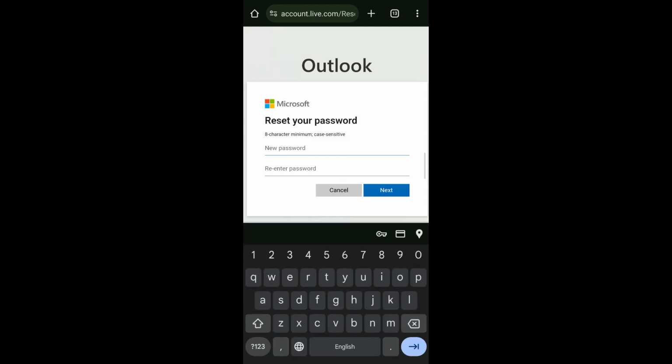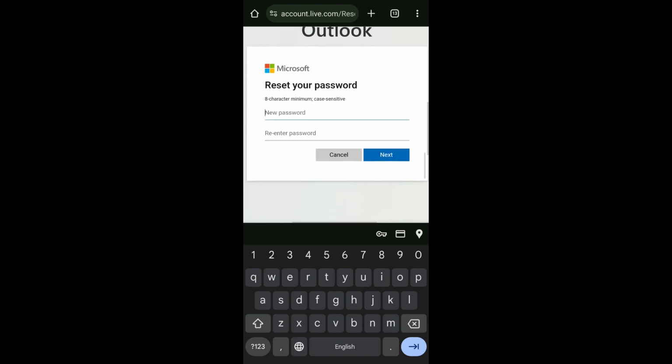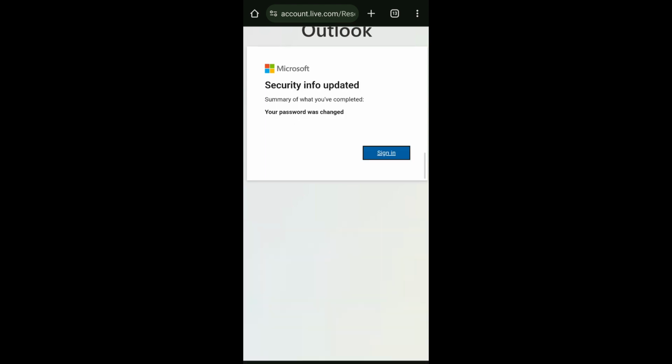You can also use a different verification method. For that, you'll be able to see a link down below. And once you do that, you'll be able to create a new password. Go ahead and create that new password and re-enter that new password. On doing so, simply tap on the next button that appears on the bottom right corner, and you'll see this window that reads that your password was changed.